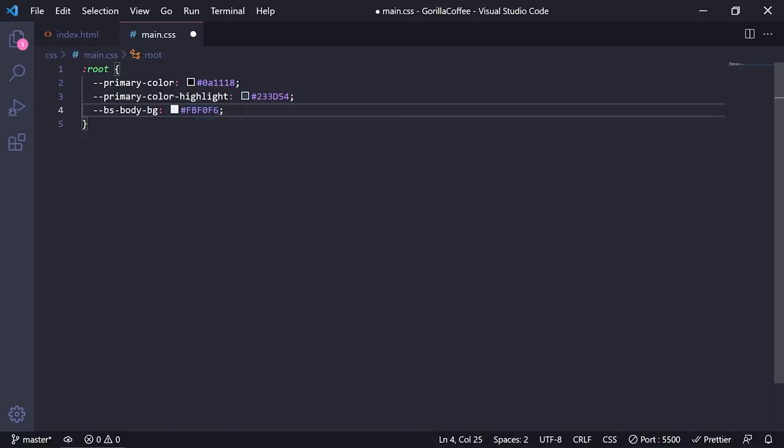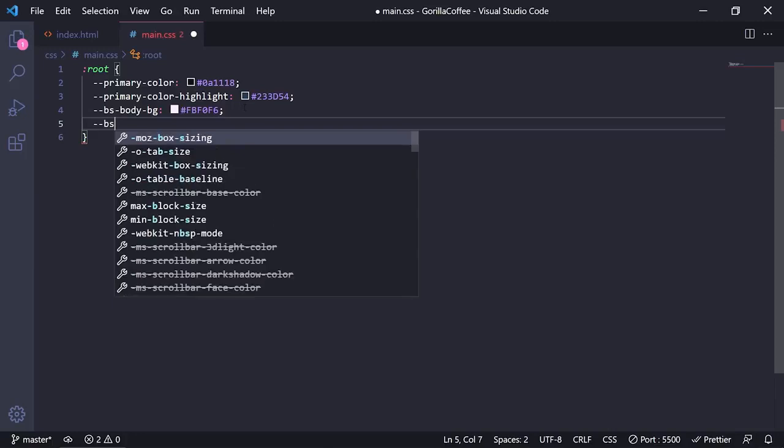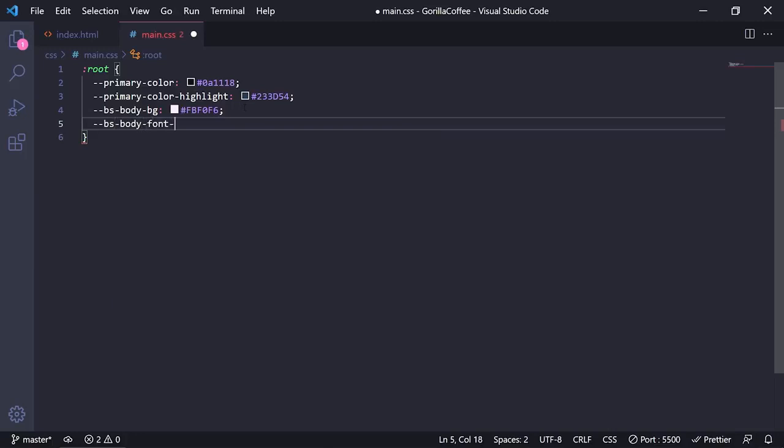And then I just want to change the Bootstrap font family to Montserrat. So to do this, I'm going to do -- Bootstrap body font and then family, like so. And this is going to be Montserrat, which I'm going to have to get from Google in a second. Montserrat, like so. And this is going to be sans serif, like so. Let's get this font super quickly.